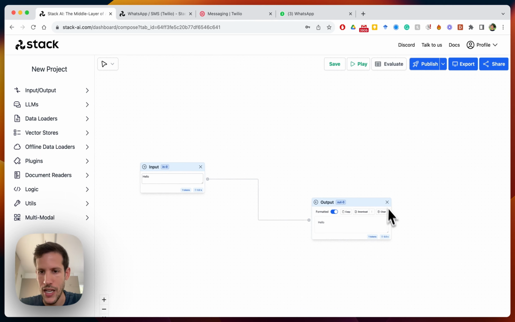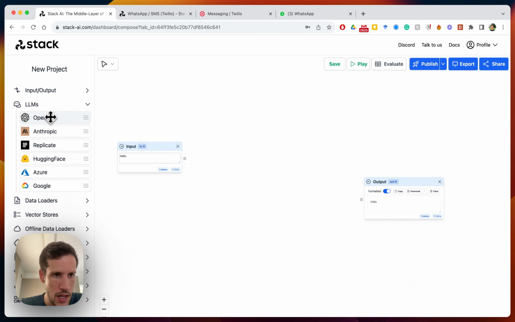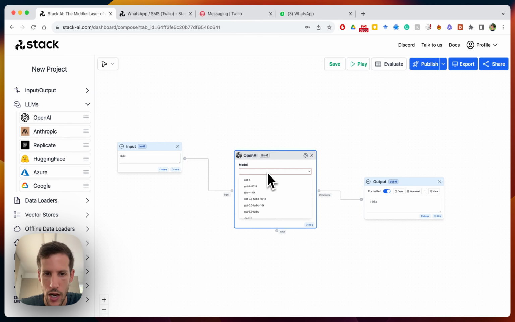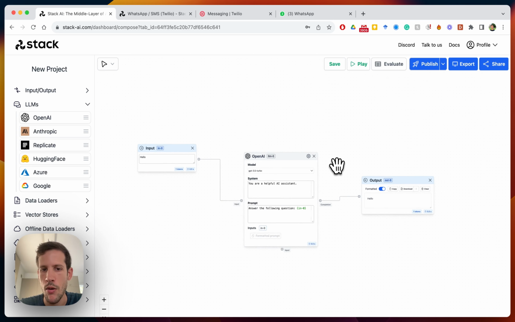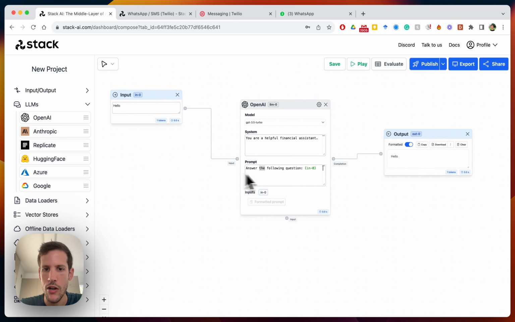Now let's do something else slightly more complicated, just to show, for the sake of it, how powerful this can be. Let's set up an OpenAI model, connect the input to the OpenAI model, and the output to the LLM as well. And in this case, I'm going to select the GPT 3.5 Turbo because it's the fastest one. And we will make the bot such that it's a helpful financial assistant. And the bot will only reply to the questions that are sent into the input.